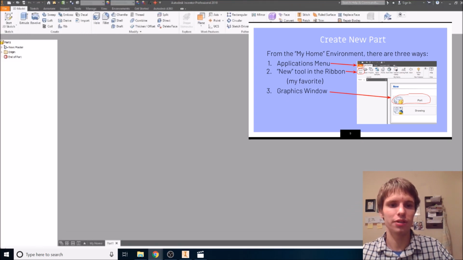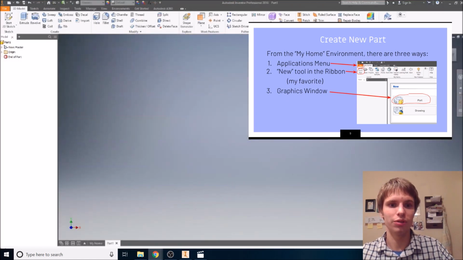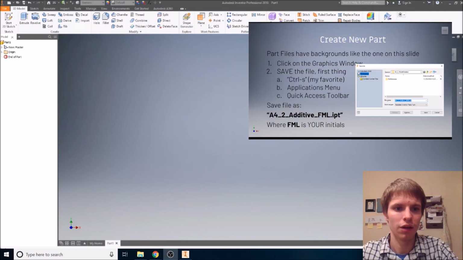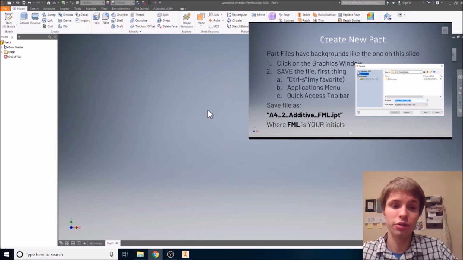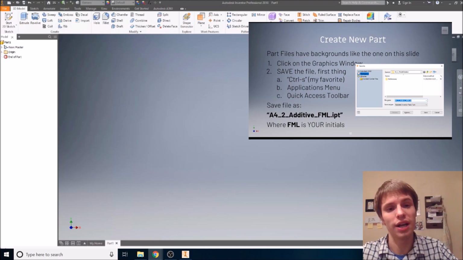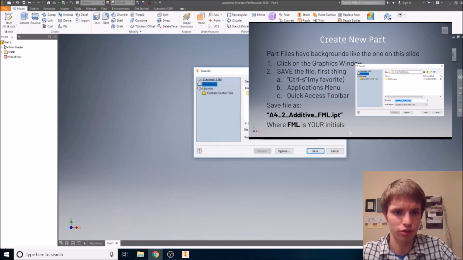We created a part, and now we're in the part file. It should look beautiful, unless of course you've changed some of the display settings, in which case it looks ugly. Anytime you create a new part or a new assembly or anything, I really recommend saving immediately. Sometimes if you hit Control S, it might not open up the save dialog box. So just make sure you click on the graphics window, and then you can Control S, and that should pop up this way.